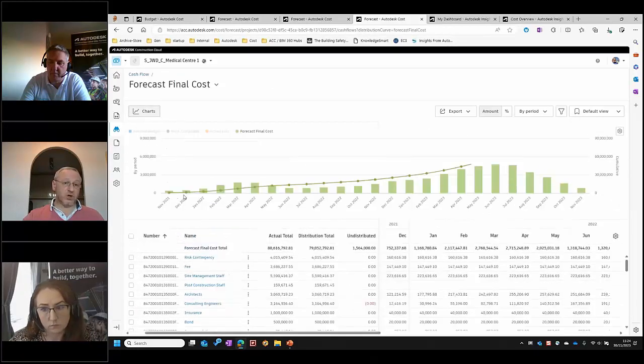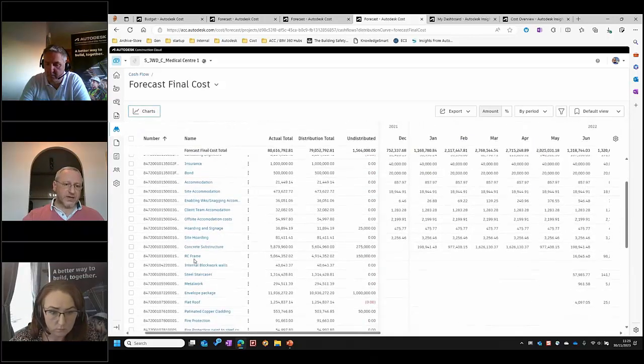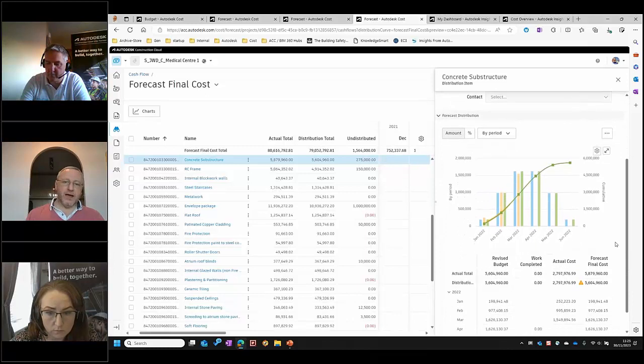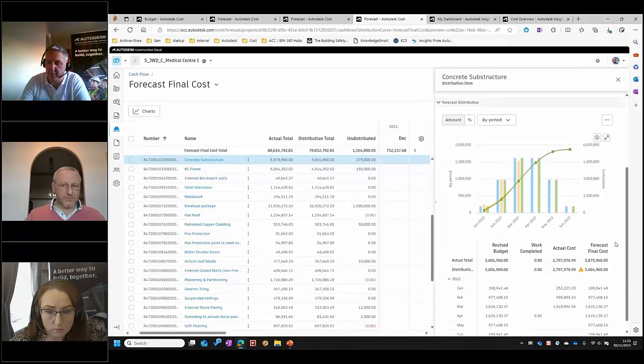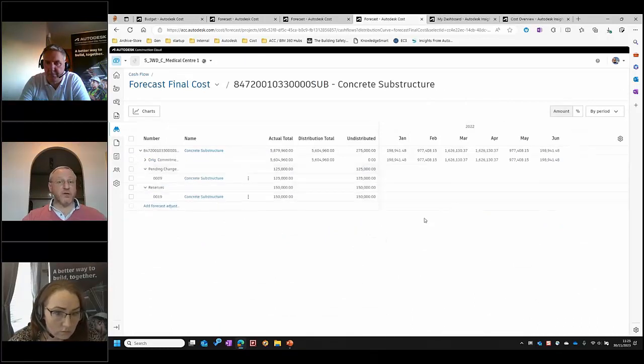So I'm looking at forecast final cost here. I can see that in my chart. I can take a look at, for example here, the distribution curve of that particular element, and we can see how that money maps out again to budgeted, actual cost and forecast final. We can see that there is an error here, that we've got some distribution totals not matching with the actual forecast. We can take a look at those, and what we see actually is that that's because of some of those variations that we've put through. We have not yet actually put that distribution in place.